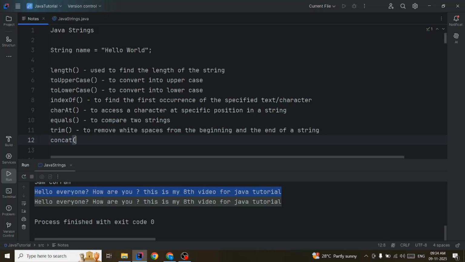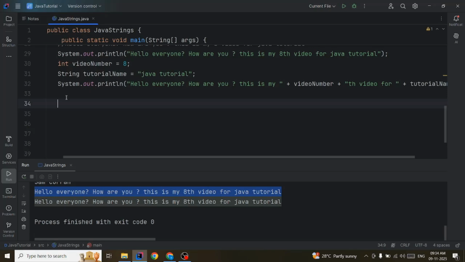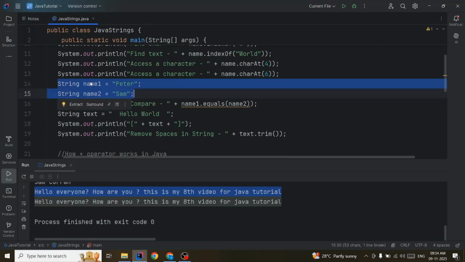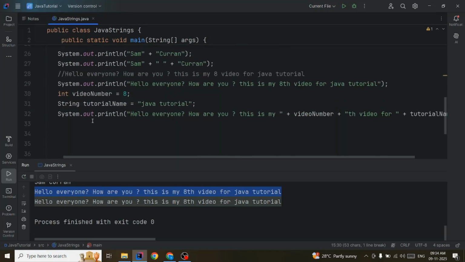Concat. This method is used to concatenate the string or strings. I will show you an example as well. We already declared two variables, name one and name two. If you want to concatenate name one and name two using the concat method, I'm adding one sysout for that.